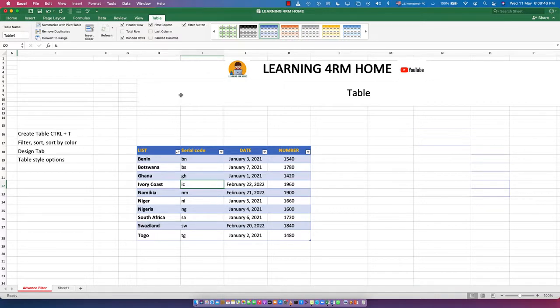We see that the first column has been bolded. We have the last column bolded, okay? And the other one is this.